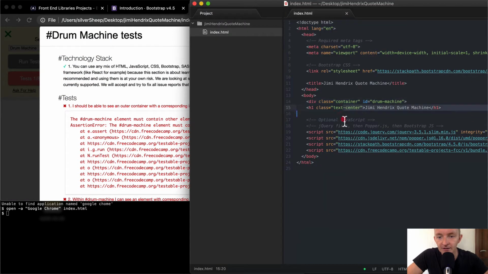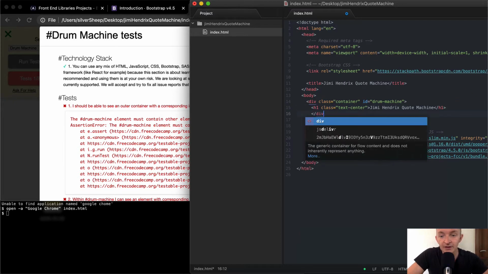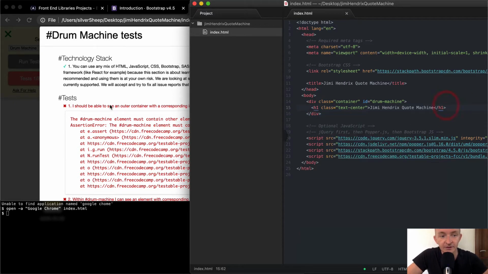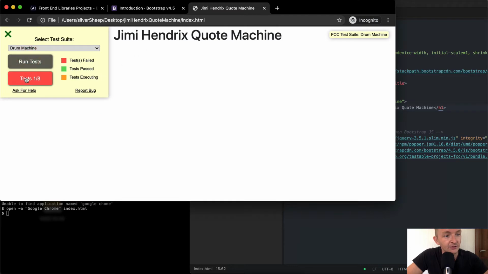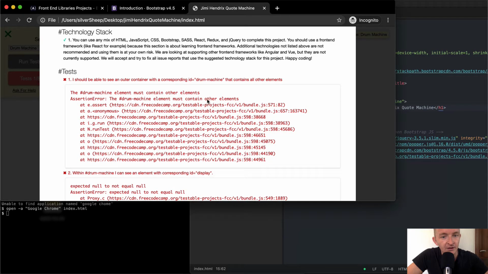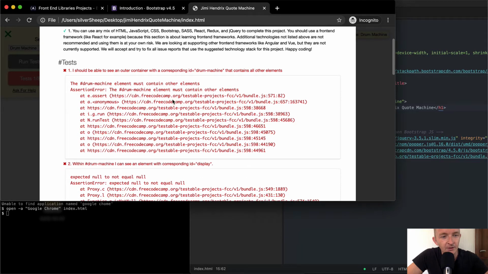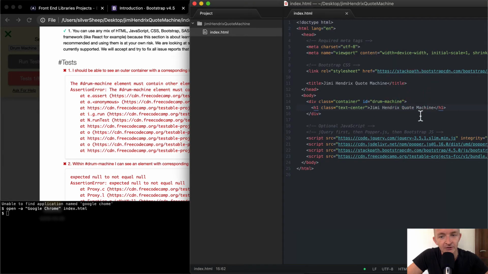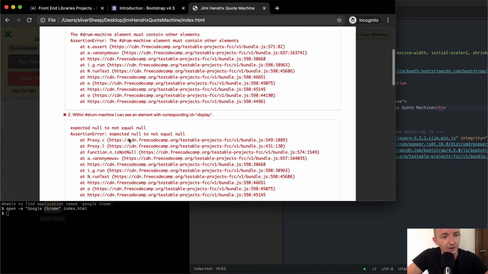Oh, you know what I need to do is close the div. Because I want this H1 to be held within it, I need to close the div here. So I save this, refresh the page, and run the tests. Still not working. Drum machine element must contain other elements. Right now, the assertion error says that the drum machine must contain other elements. Because there's nothing else there, I'm just going to move on.